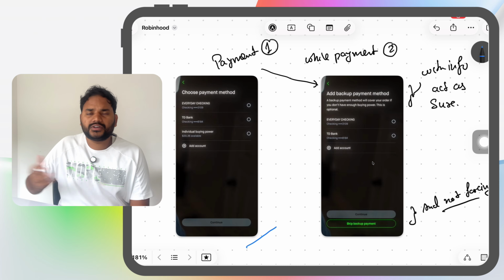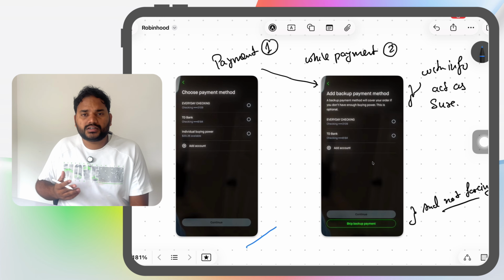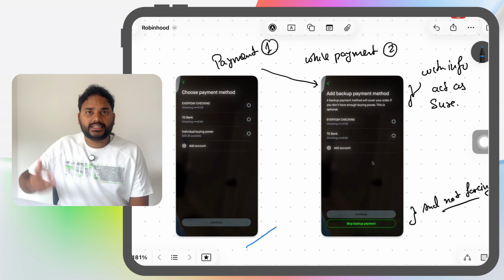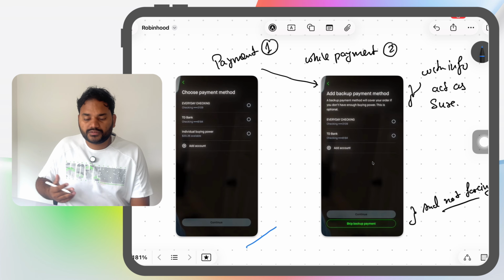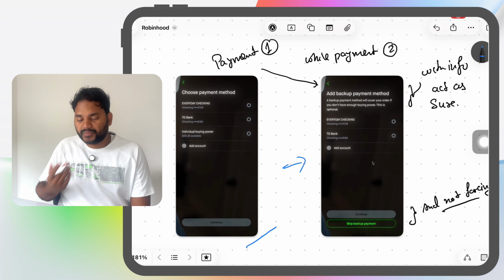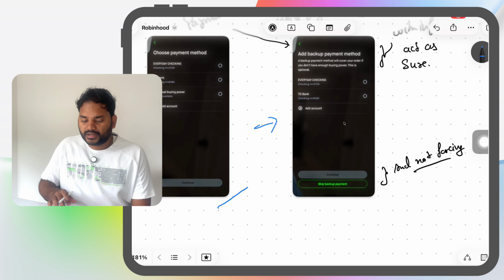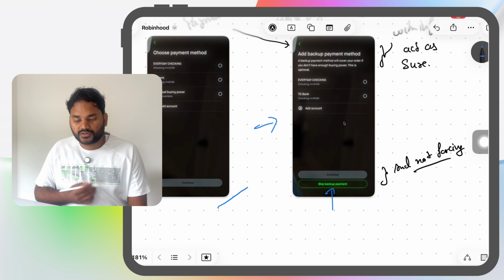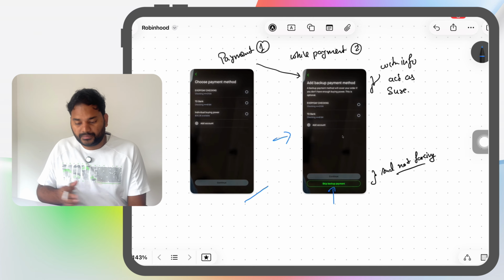It could be because of some other reasons, but as an app, if the user wants to take an action, to trade and instantly buy stuff, there should be no blockers. So this is what Robinhood has done. They added a backup payment method. They are asking for it, and it is not mandatory. The user can skip it, but it is much more advised to do it. So that is what is happening in the payment screen.